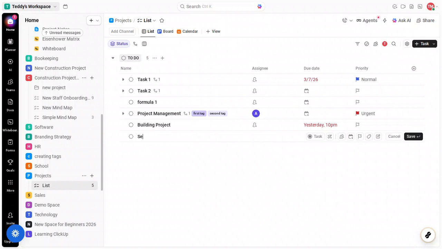Click Add Task, give it a clear, action-oriented name, and click Save. To set the status right from the list, click the small circle to the left of your new task. This opens the status picker. Choose In Progress. That's it. You've just updated the status.